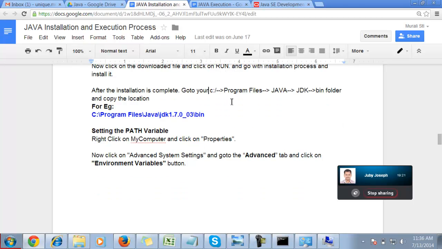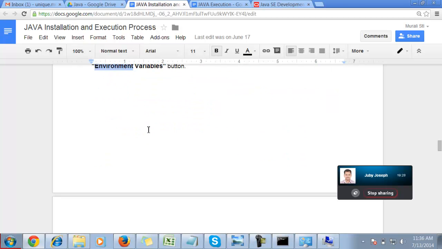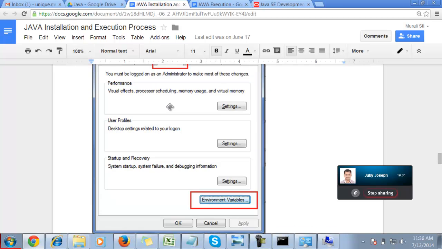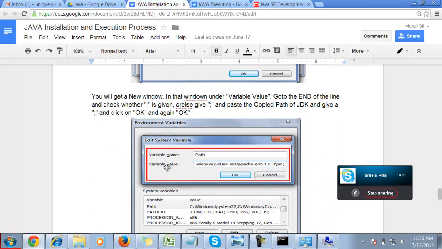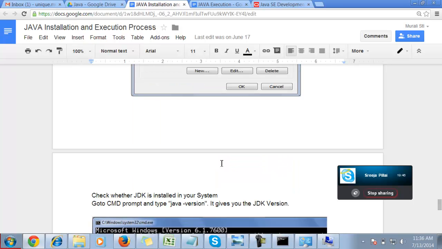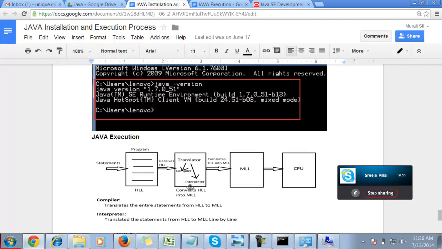See, copy the location of your bin, then go to My Computer, Properties, Advanced tab, Environment Variables button. I have given you the screenshot also. Search for the Path, double click on it, give a semicolon, and then paste the copied JDK path, again give a semicolon, click on OK and then OK. Now confirm whether the JDK is present. Once again, java -version, and the JDK version will be shown for you. This is how you set the JDK.